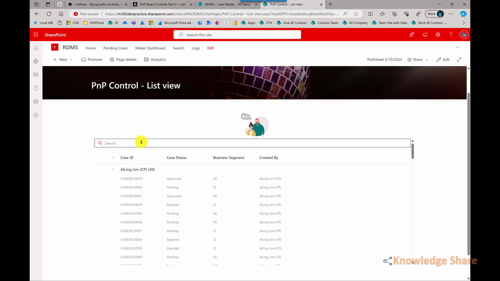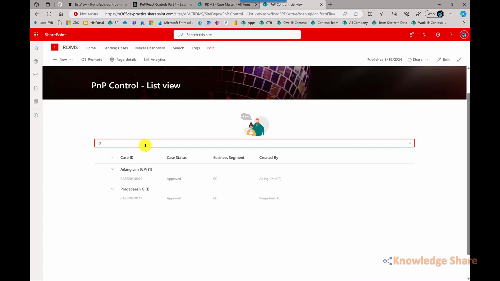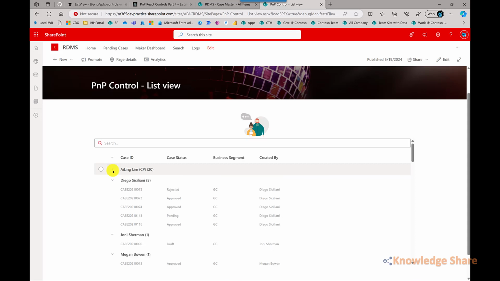I have also implemented the search. When you type in the search, it will automatically filter the items. Here I have implemented the search for almost all the columns, I guess. Yes, almost all the columns. For example, this is the case ID search, and I have shown you the case status search, and you can also search via business segment. Almost all the columns are searchable, and I have also implemented grouping based on the people and groups column.